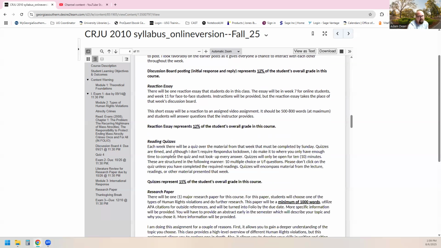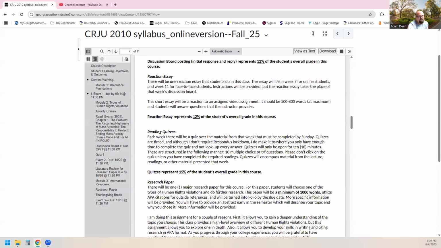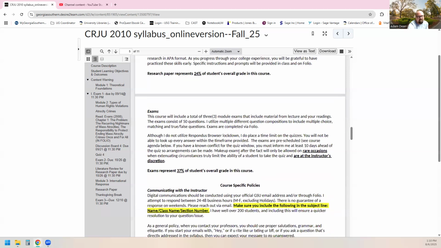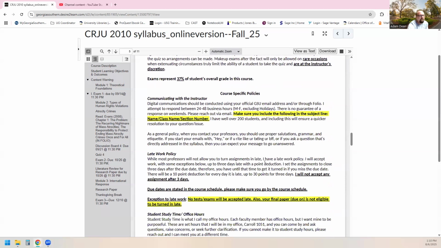You will have weekly reading quizzes, so there's the information there, and then you have a major research paper in the semester that you will be doing in two parts. You'll do a literature review for the first part, and then your final paper for the second part. Pay attention to the course outline, which I'll show you here in a minute. And then exams. This tells you about the exams.